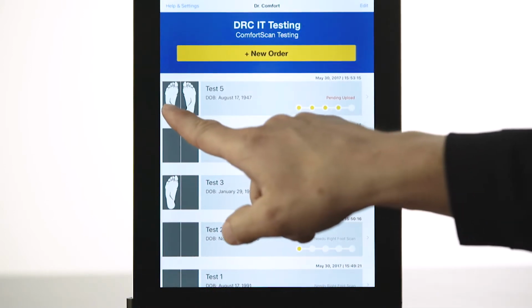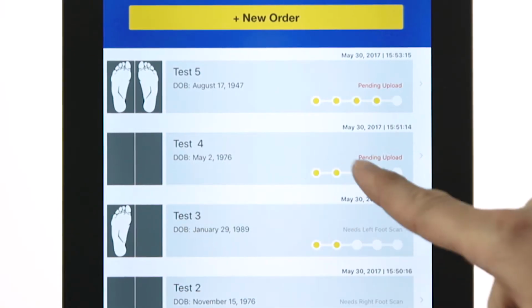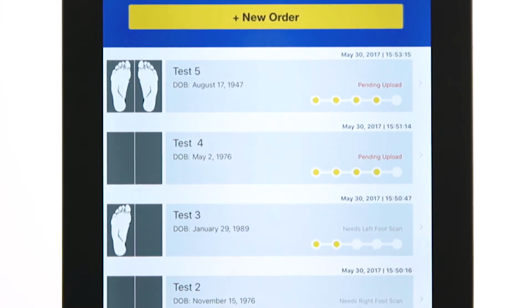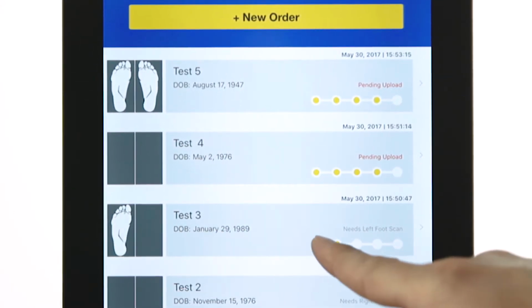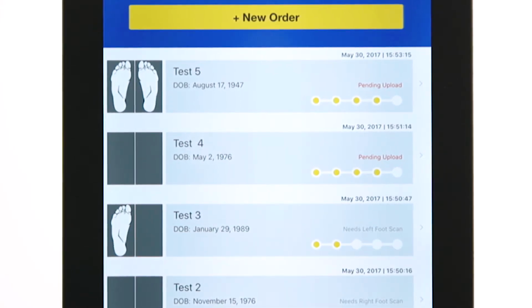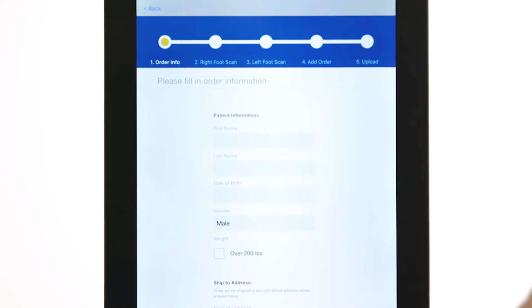In this case, the feet have been scanned and it's pending an upload. In this case, it's pending an upload, but there are no foot scans, so this would be for non-custom products. And as you can see here, only the right foot was scanned and it's needing a left foot scan. So we're going to start a new order, so we'll select new order.